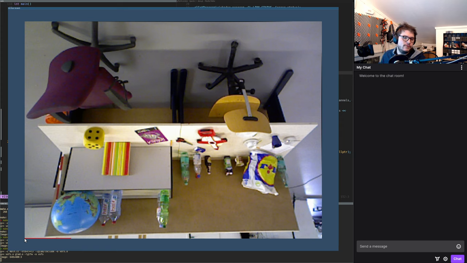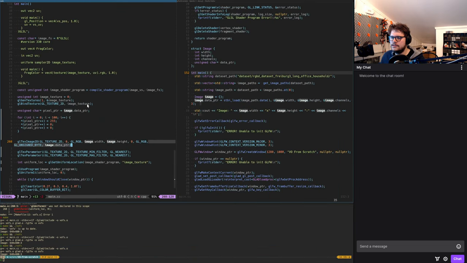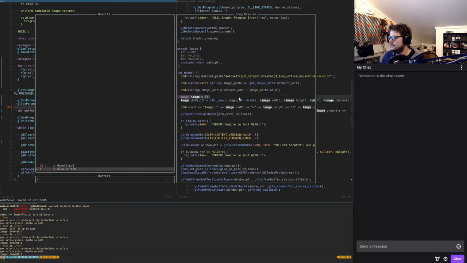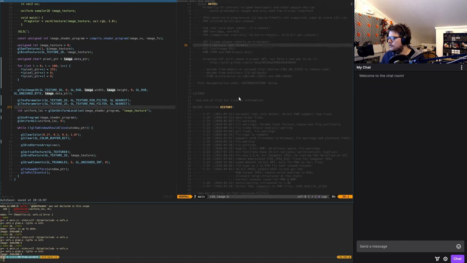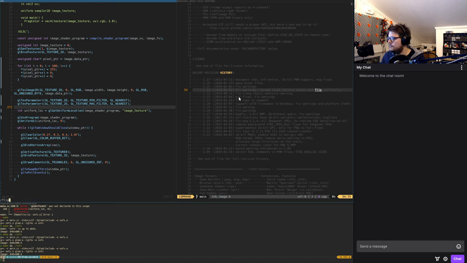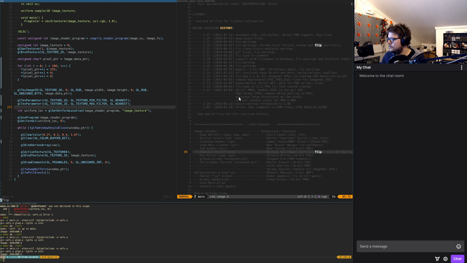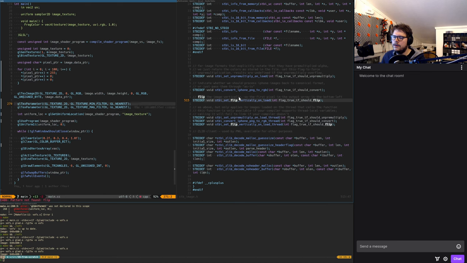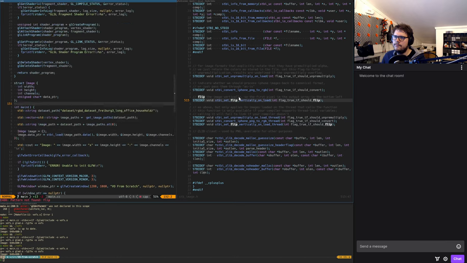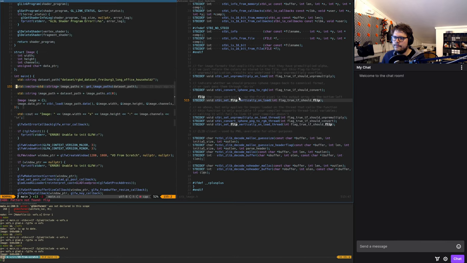So now we have to ask ourselves, where do we actually want the data to start? Because there's this function in, let's see, it's called flip something. Yeah, stbi_set_flip_vertically_on_load. Not calling it yet, where are we? No. Okay, so we can set this here, maybe.